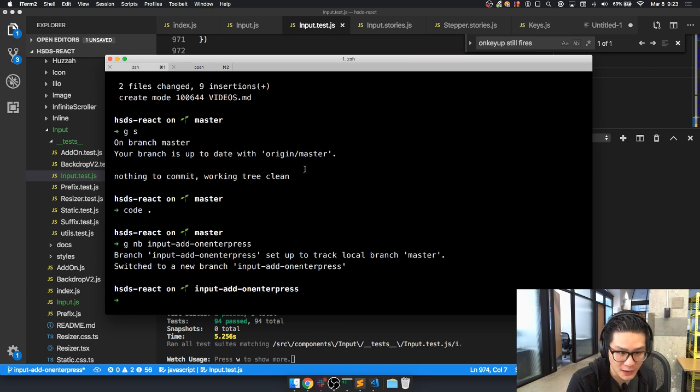Here's the next thing that I like to do. The test coverage score for HSDS React is 100%. It's been 100% for over a year and a half. After I first created it, 1 month later, the test coverage, I believe, got up to 100% and has been there ever since. So we have to maintain that score.